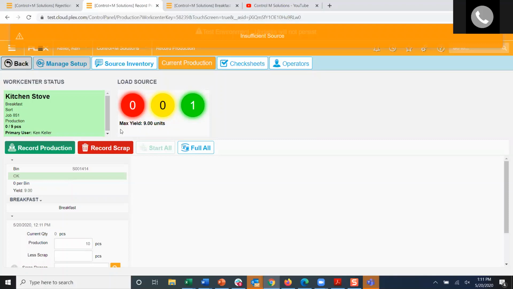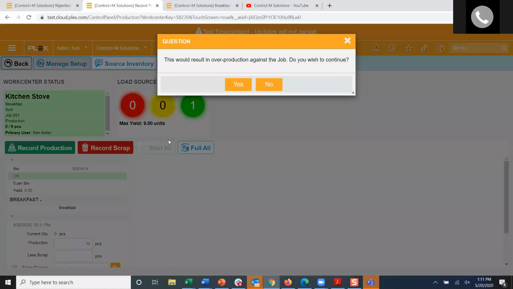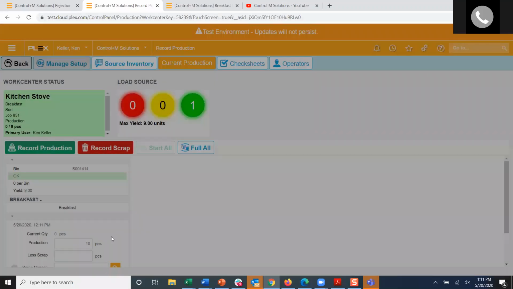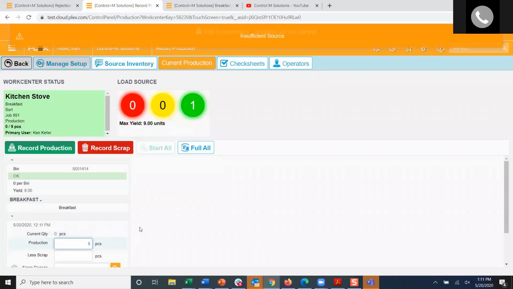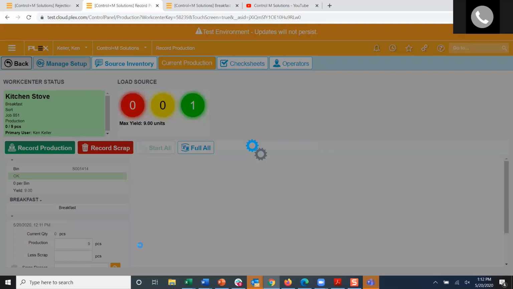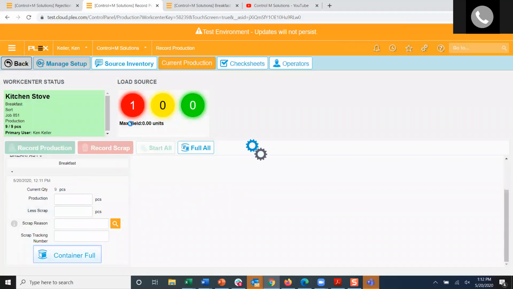I've got insufficient source, so I have enough to make 9. There we go. Those are the 9 that were in my rejection. So I'm going to change this to 9. So the container that I loaded was the original 9 that I rejected. It's now loaded. I can produce 9. I can record production for my 9, and I can mark my container full.